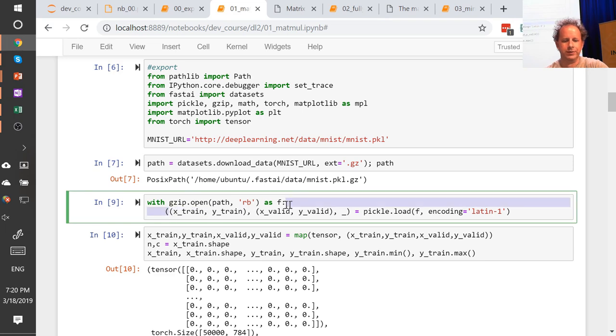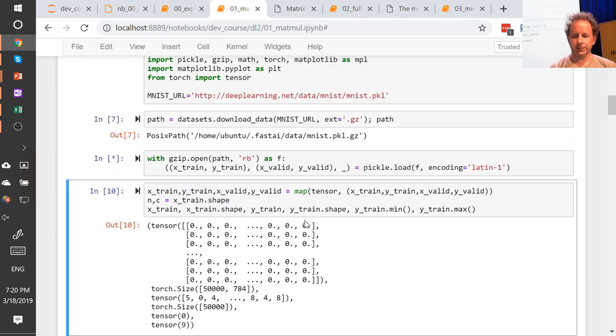It basically gives us a tuple of tuples of datasets like so: xtrain, ytrain, xvalid, yvalid. It actually contains NumPy arrays, but NumPy arrays are not allowed in our foundations, so we have to convert them into tensors. We can just use the Python map to map the tensor function over each of these four arrays to get back four tensors. A lot of you will be more familiar with NumPy arrays than PyTorch tensors, but everything you can do in NumPy arrays you can also do in PyTorch tensors, and you can also do it on the GPU and have all this nice deep learning infrastructure. So it's a good idea to get used to using PyTorch tensors, in my opinion.